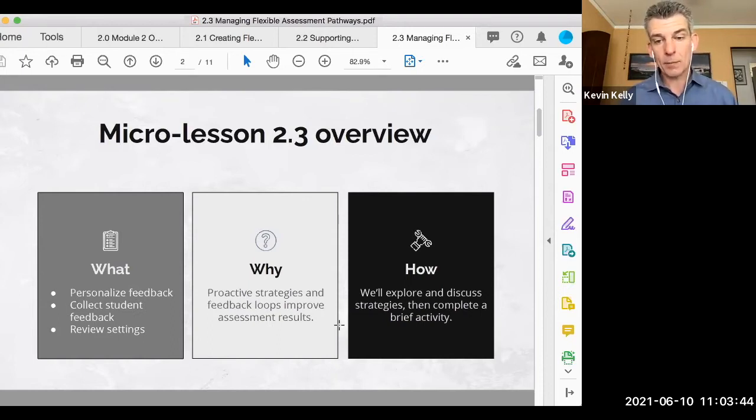Again, it's surprising how big of an impact assessment settings, or settings in general, can have on how flexible our courses can be, or how well our courses support flexible course experiences. So we'll be proactive, we'll create feedback loops for ourselves and our students, and hopefully we'll improve the results. We'll go through a bunch of strategies again, and then we will start an activity.